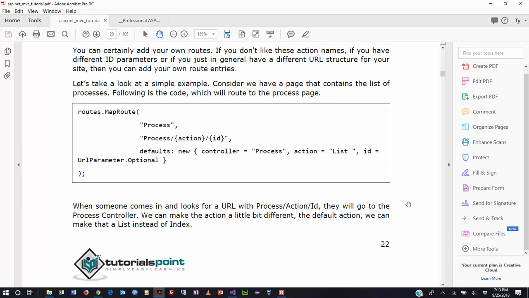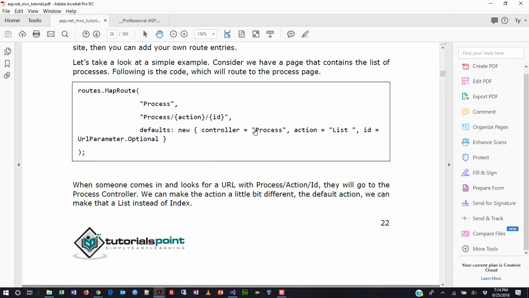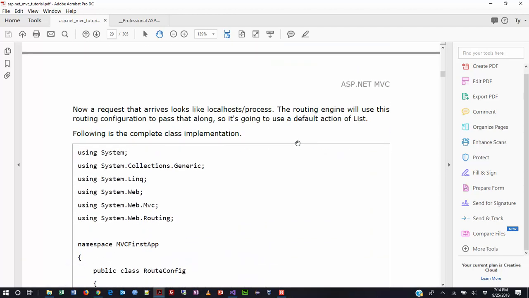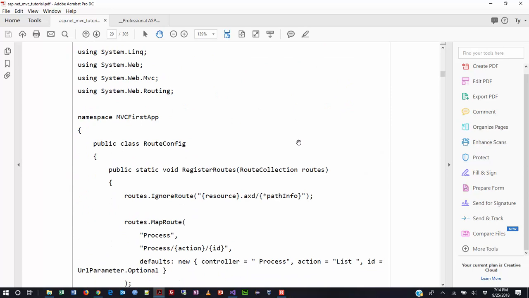So if you wanted, you could actually set up a custom route. In this example, what they're showing is that if you have a controller called process, you could hard code that in and then direct people to particular actions automatically. So in this case, a list that might not be dynamically controlled. Now I know that one's maybe kind of hard to latch onto in terms of example.